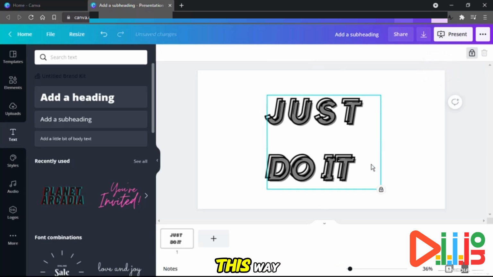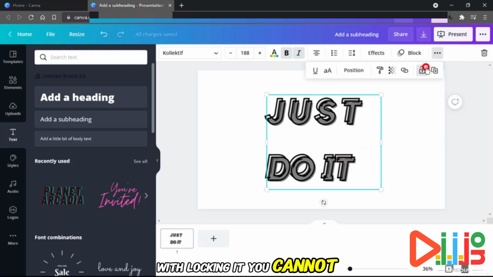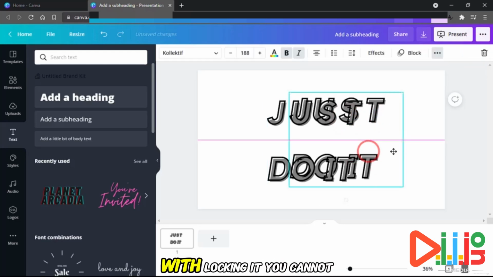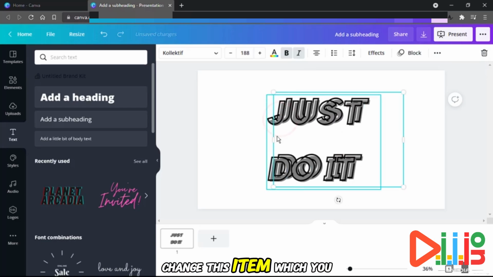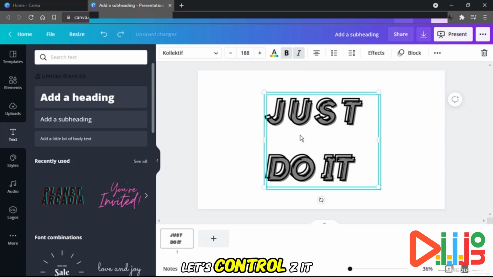You can duplicate it in this way. And perhaps I have locked it. With locking it, you cannot change it. Change this item which you have locked. Let's Control Z it, because we don't want that locked item.